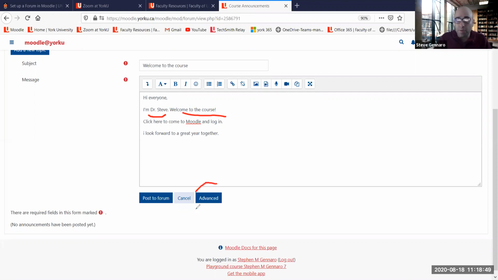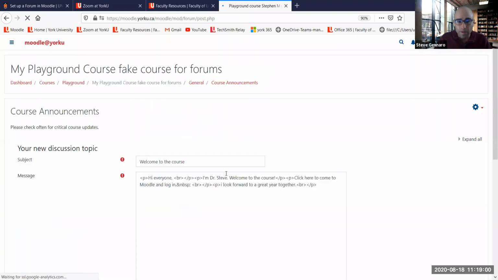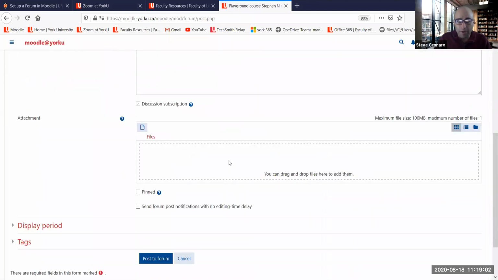So if we click on this button right here that says advanced, I can turn off that 15-minute waiting time. So I'm just going to click on the advanced button and show you what happens. If I click on the advanced button, it's going to open up at the bottom here some options for me.